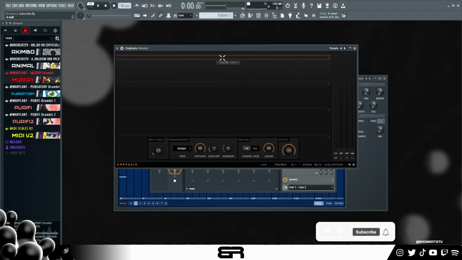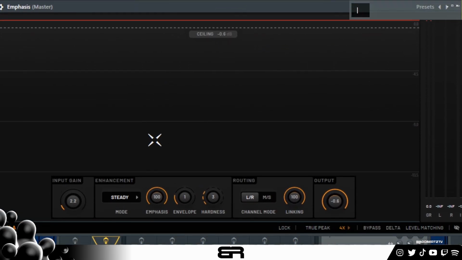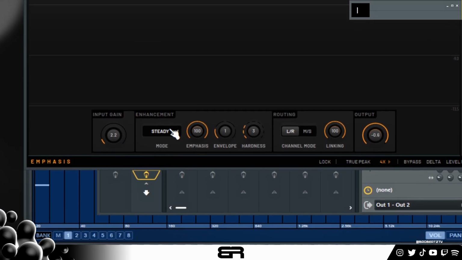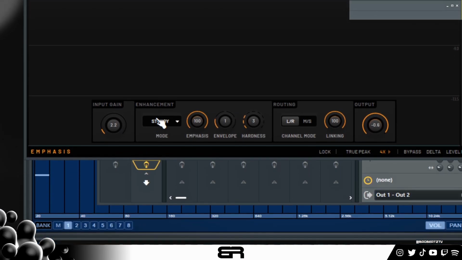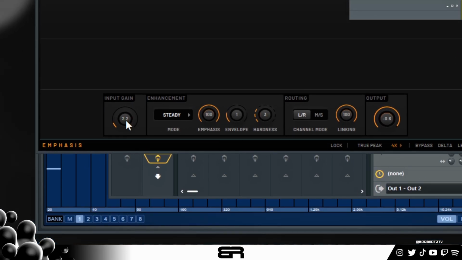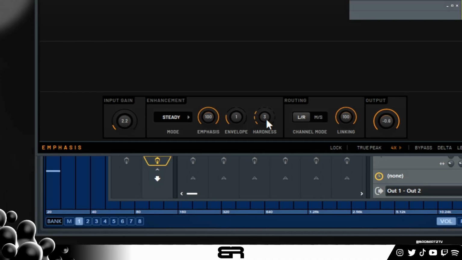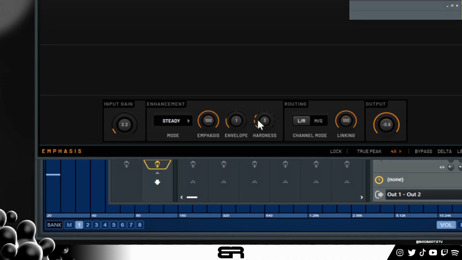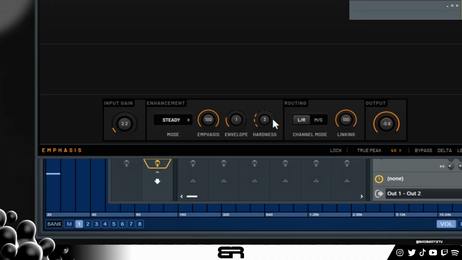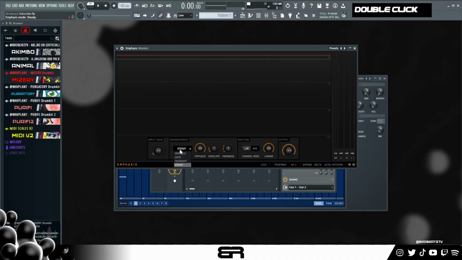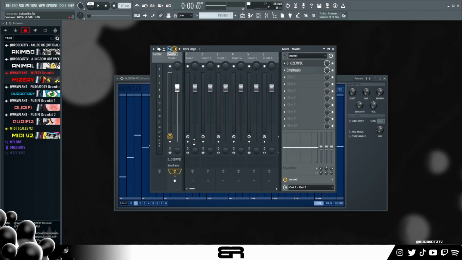And then we have Emphasis, which is like the new soft clipper, I guess, to put it simply. Now, I'm not going to explain everything because I don't understand it exactly yet, but for my settings, I usually like Steady. I usually put the input gain, well, it depends beat by beat, but usually around 2. And then for the hardness, I like to play around with this. Usually I end up around 3 though. So you can kind of copy those, and there are other settings, as you can see down here, you could try. But this is kind of what I have.